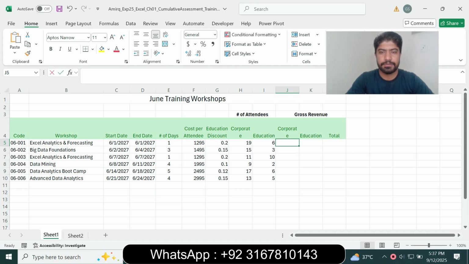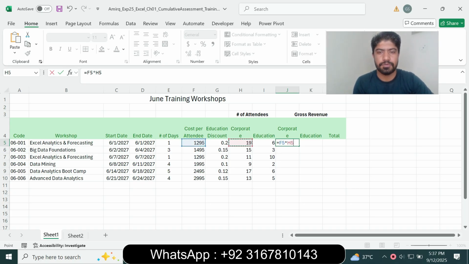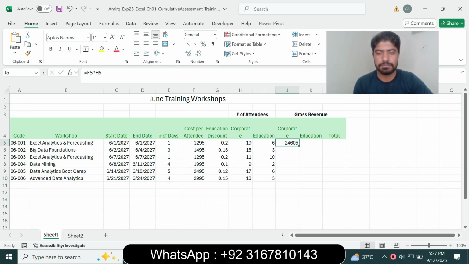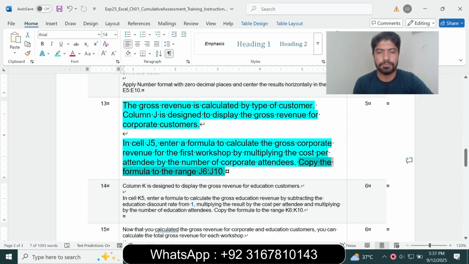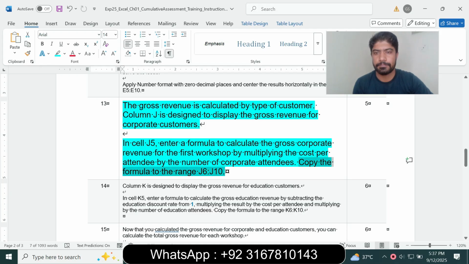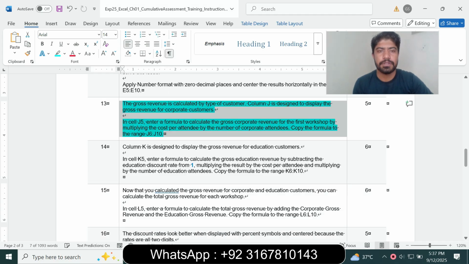Select J5 and type equal to, cost per attendance F5 multiplied by H5, the corporate attendance, and press enter. Multiply the cost per attendance by the number of corporate attendance, and next copy the formula to the range J6 to J10. So copy the formula J6 to J10. So question number 13 is complete. We move to question number 14.